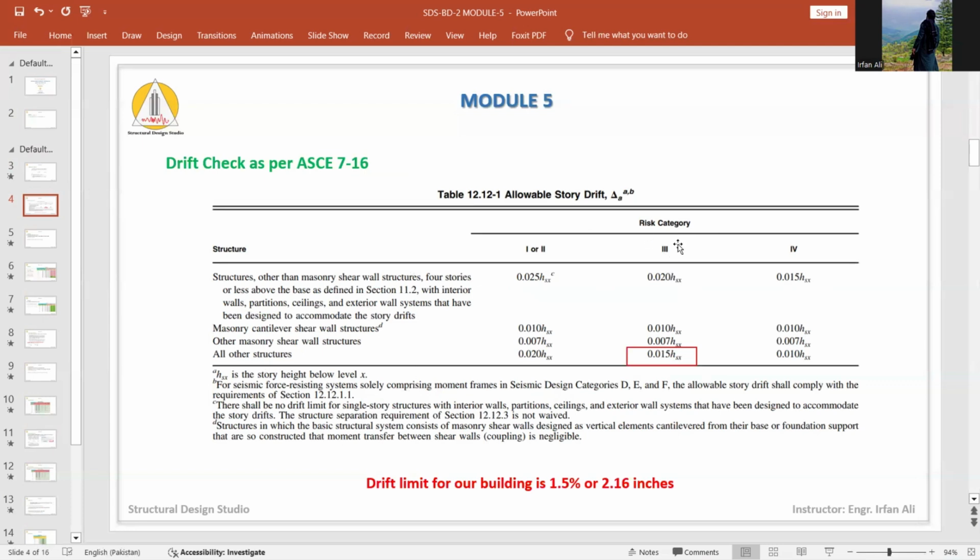and for our structure, it is for risk category 3, it is 0.015 hsx. Right? So the ratio is 0.015, which is 1.5%, the limitation. And when you multiply this limitation with the height of the story, you will get the limitation in inches. You can see that the drift limit for our building is 1.5%, and when you multiply the story height in feet by 12, 4.4 with 0.015, you will get 0.16 inches.